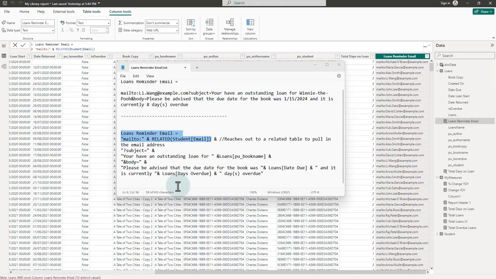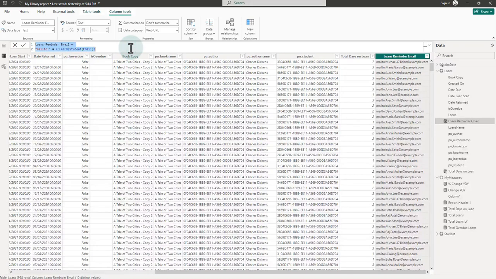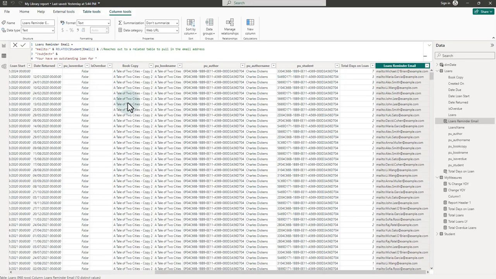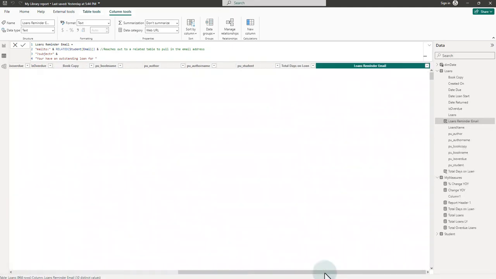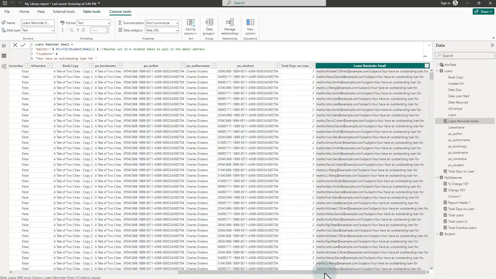I'm going to select all the way down to "You have an outstanding loan for." Select this, copy, move back, and then paste. Select enter. We now have a subject which is just about to tell us dynamically what the outstanding loan is for. Let's put an ampersand in, and then book name. It's PU book name, and then select enter.